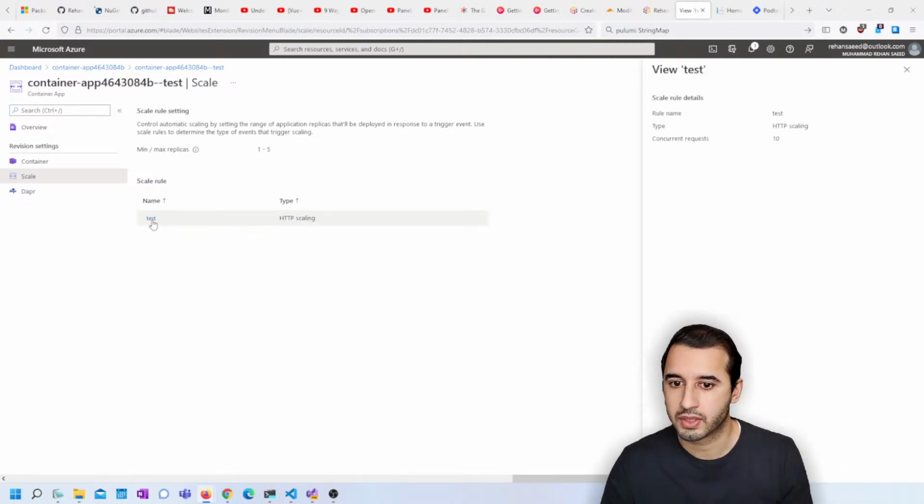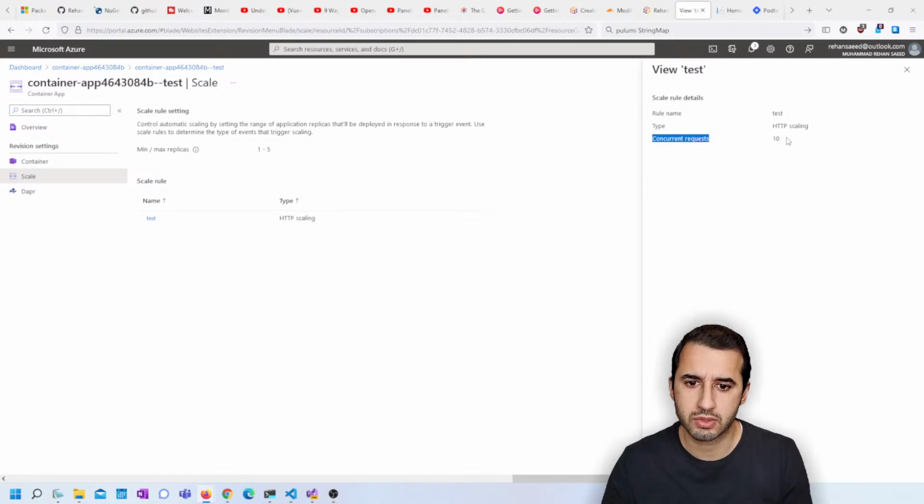And there's also this setting called Concurrent Requests. I'm not sure what this is, but I think it's how many requests does it need before it replicates to another replica. So I just put in 10 for now.